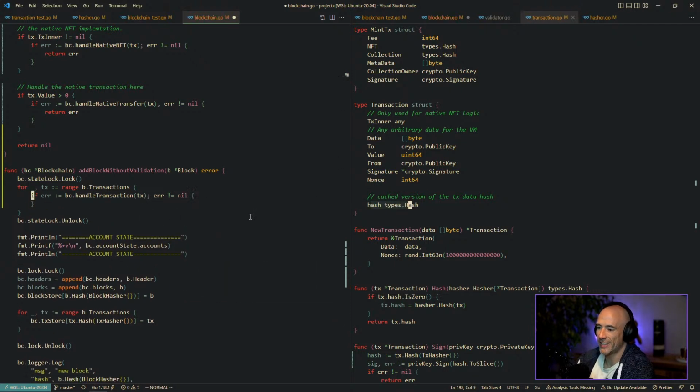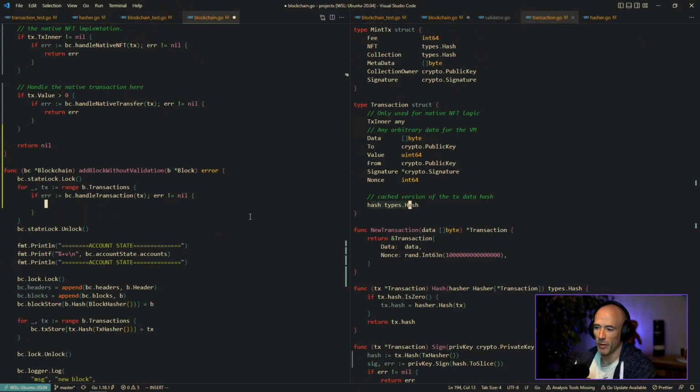So here we should, instead of returning, which will return the complete add block without validation function, continue. We should log, hey, this transaction is completely garbage, it's not good, there is something wrong with it. Then we should continue.